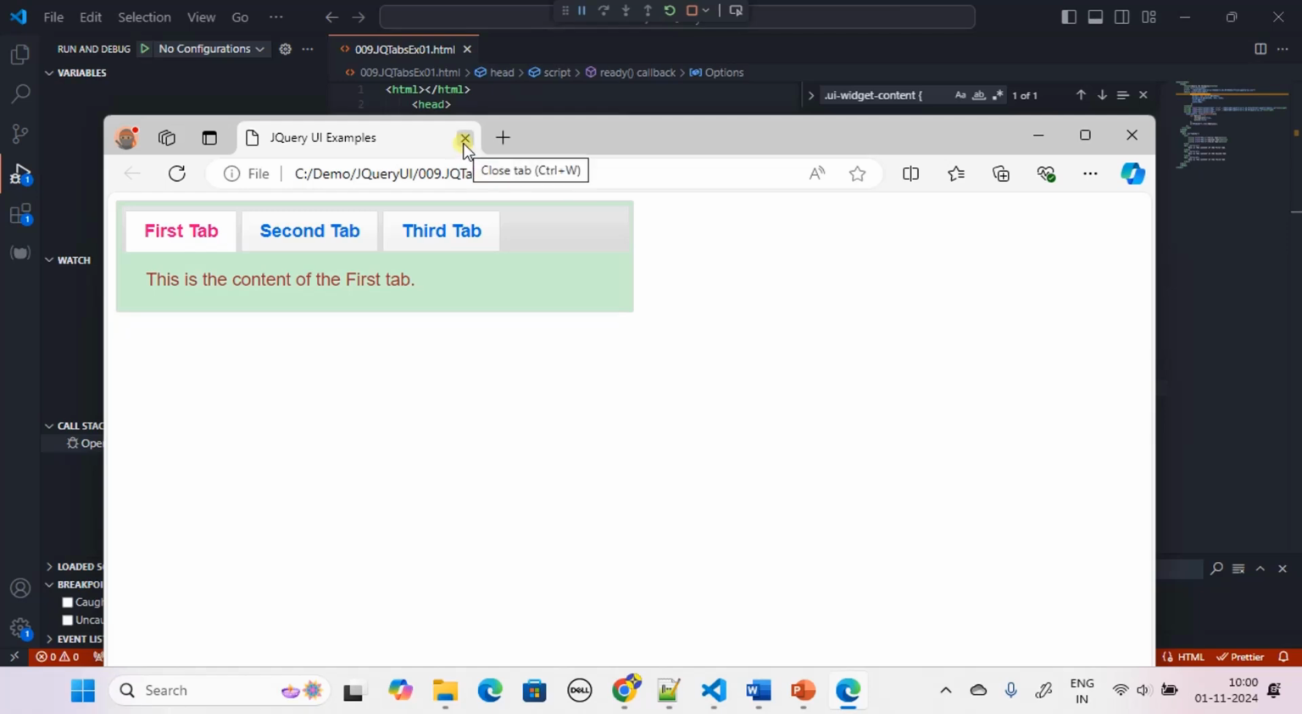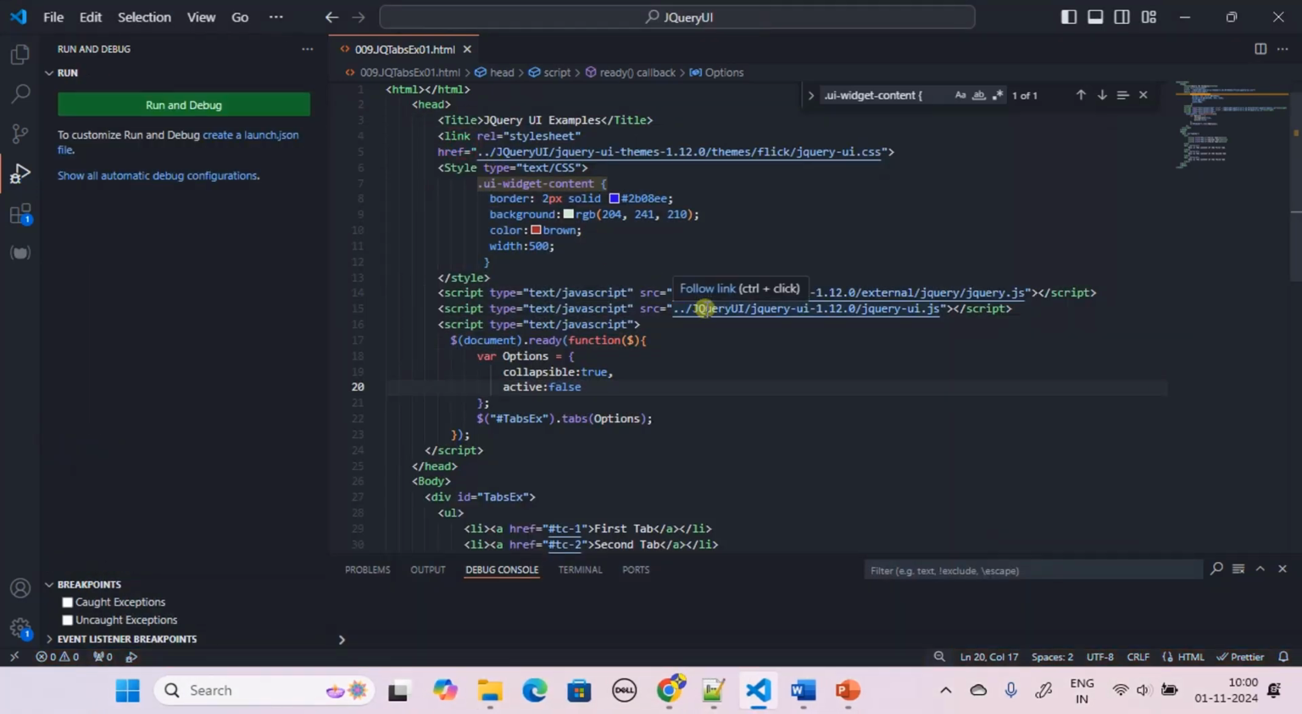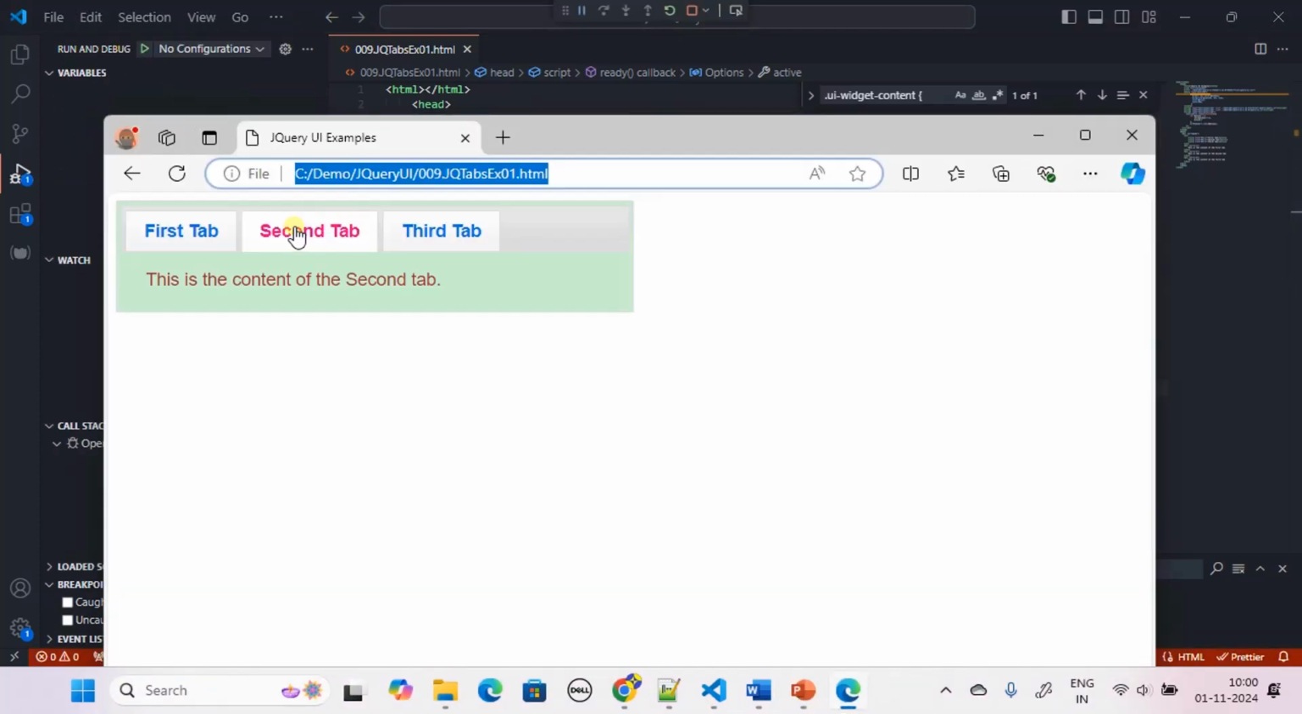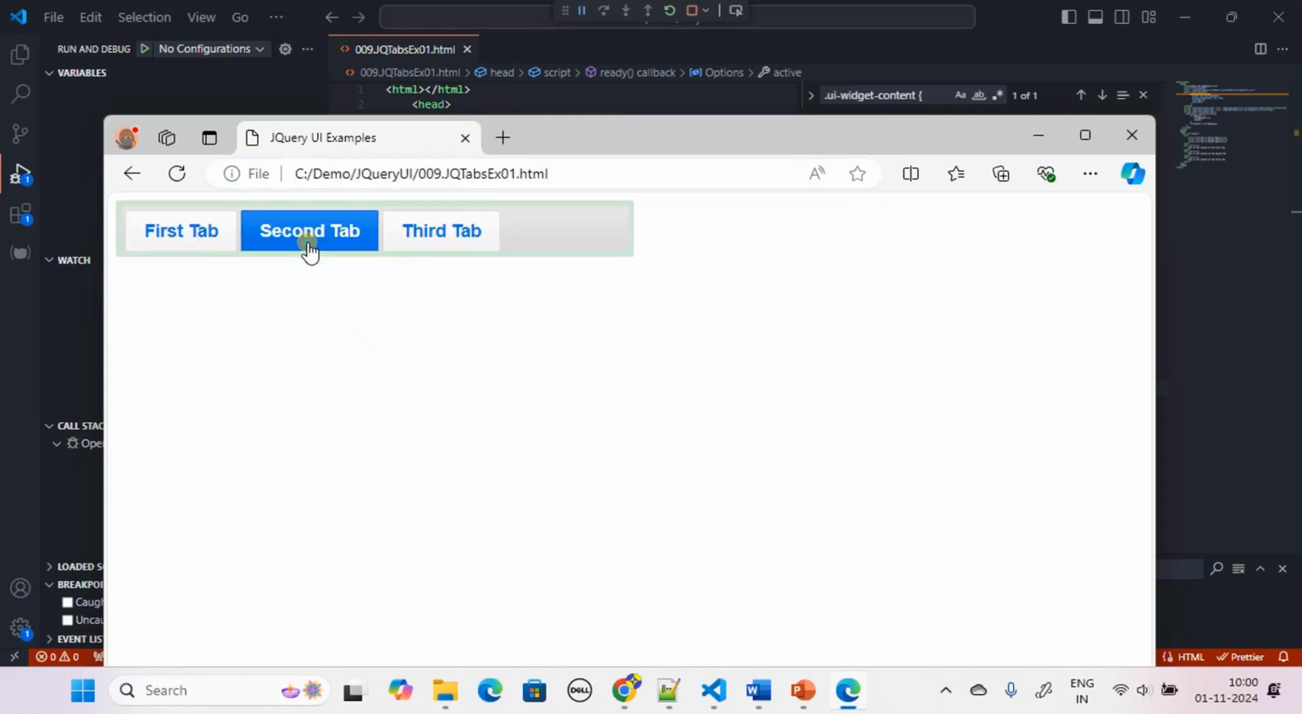Alright. Now let's make the change further. This time instead of false, let's state active tab as 1, and when you run this, the second tab is in open state. This is 0, 1, right? When we specify 1 during document ready, second tab is opened.